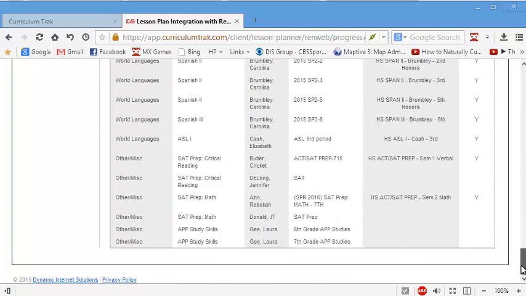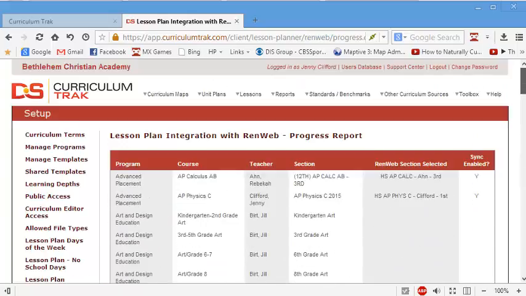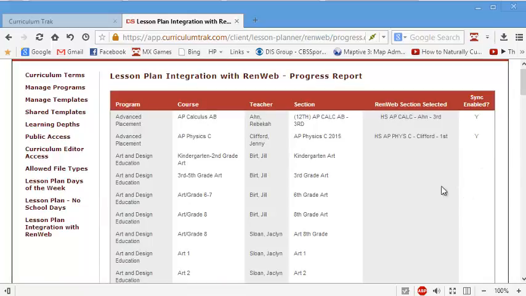So it looks like for the teachers in this school, all those that have a synchronization attached to RenWeb, that sync is actually turned on at this point. If we would have left those turned off for that other teacher, you would have seen an N here instead. And then also this is very handy to make sure that that synchronization is indeed turned on. That there's an integration, I should say, turned on between the class sections and Curriculum Track and in RenWeb. This now concludes this instructional video.